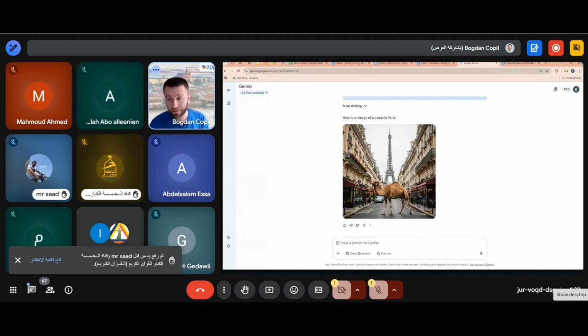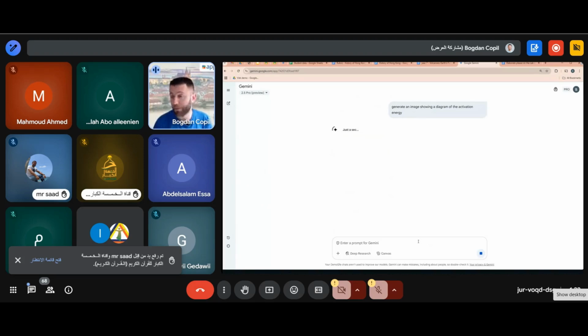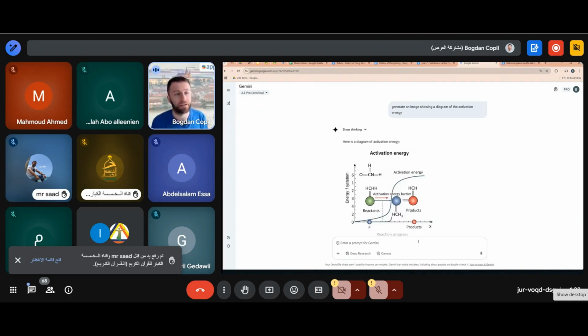Once again though, whatever involves, let's say, text or diagrams, don't rely on Gemini to generate proper diagrams. So to give an example, generate an image showing a diagram of the activation energy. So this is something that should be a simple graph, and it should be a simple diagram. And it can generate an image starting for that prompt. But as I said, do not expect accurate diagrams and accurate representations of text just yet.